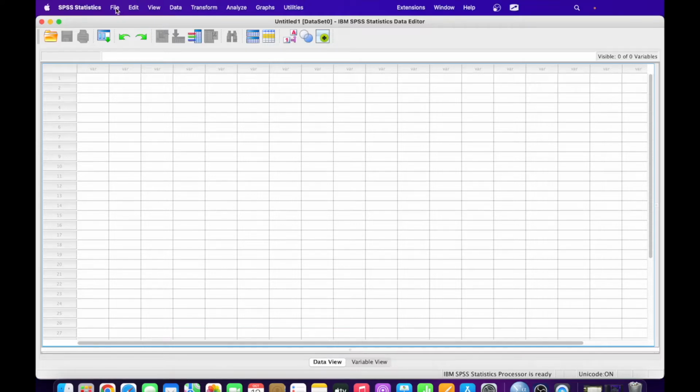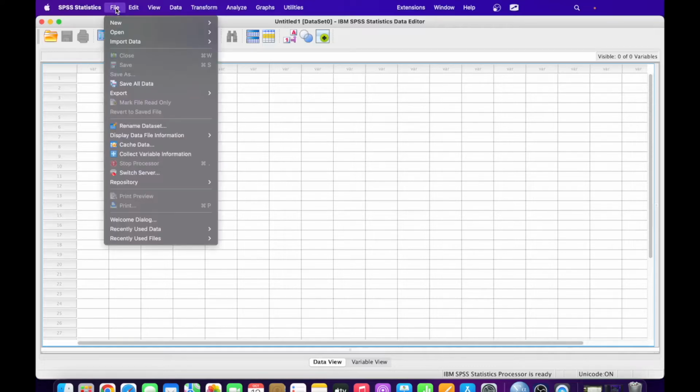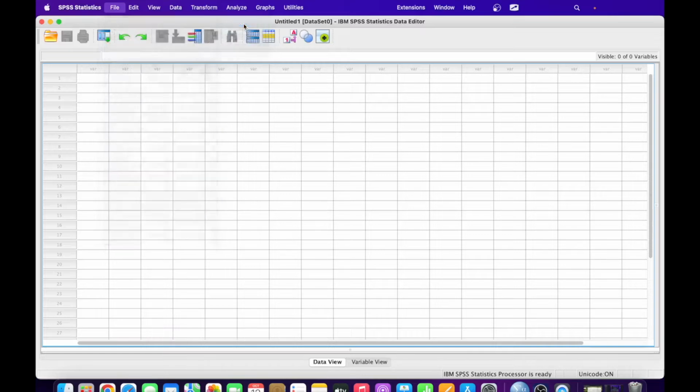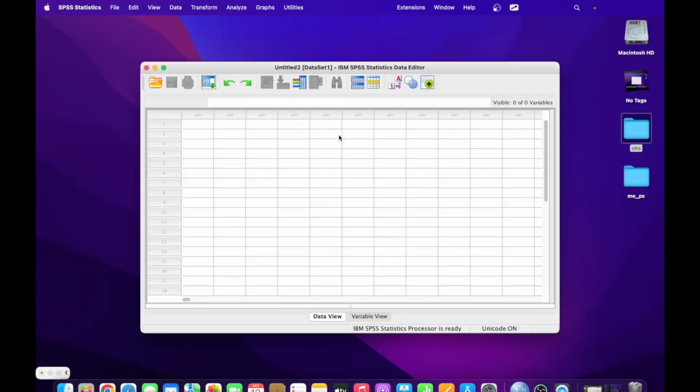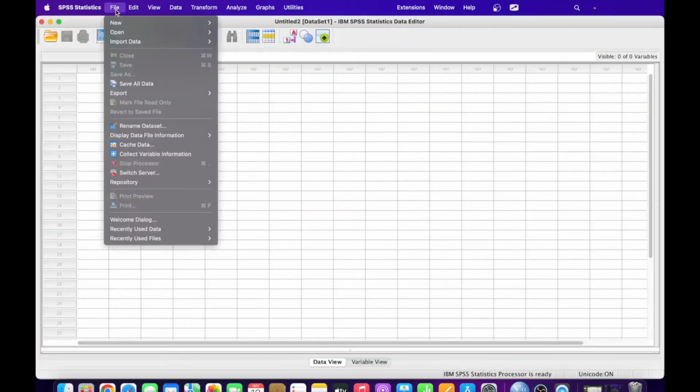Okay, so today we are going to discuss the various menus in SPSS. First is File, in which you can write new data by clicking on data. You can directly write data in your SPSS data file. Then you can open data.